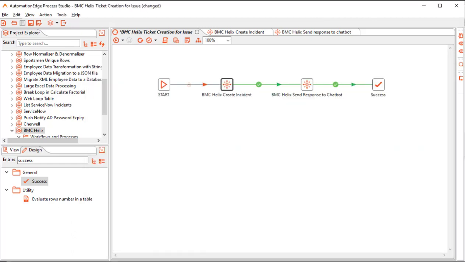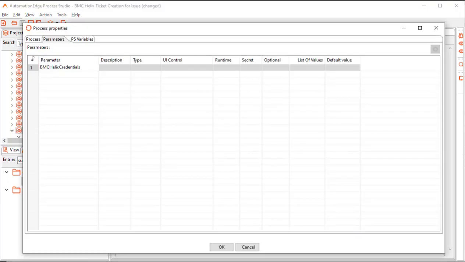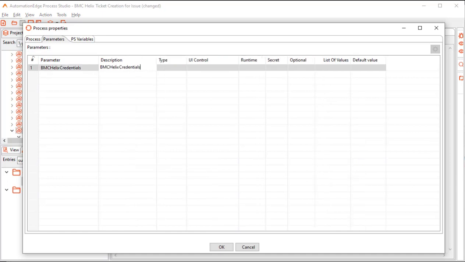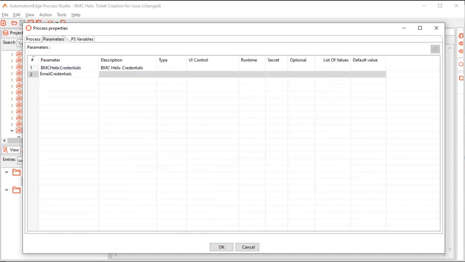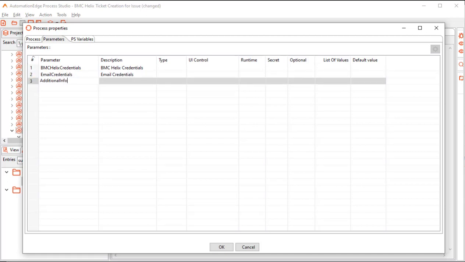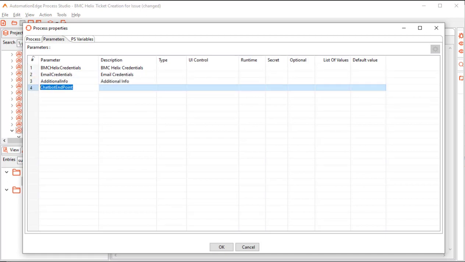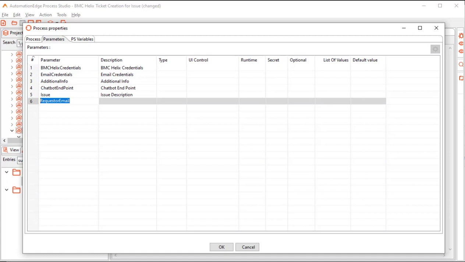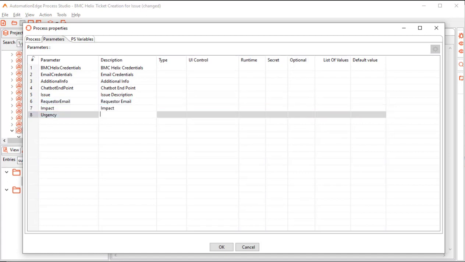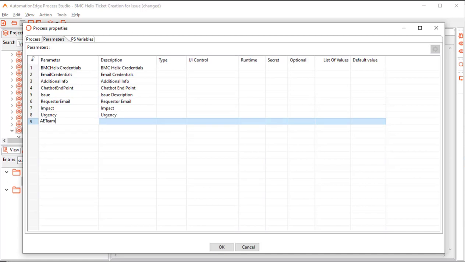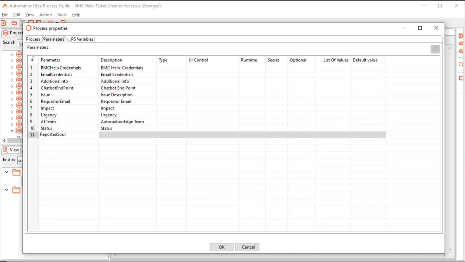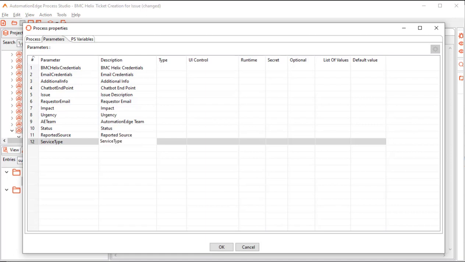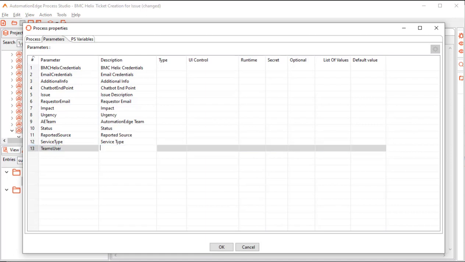Now let us create the parameters in the process that are required for incident creation and for sending response to chatbot. The first parameter is BMC Helix credentials. Provide a description. Description can have spaces. Email credentials. Additional info to send the response back to the chatbot. The chatbot endpoint to send the response to the chatbot. The issue description, the requester's email address, the impact, urgency, the requester user's group or role, the status of the ticket, the reported source for the ticket, the service type for the ticket, and the Teams user requesting for incident creation from the chat channel.